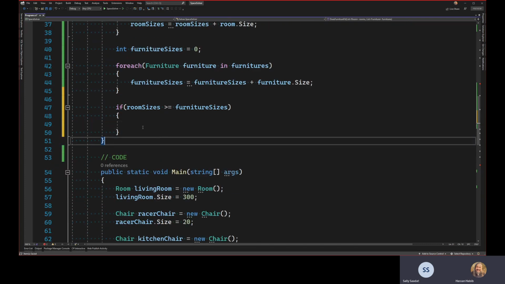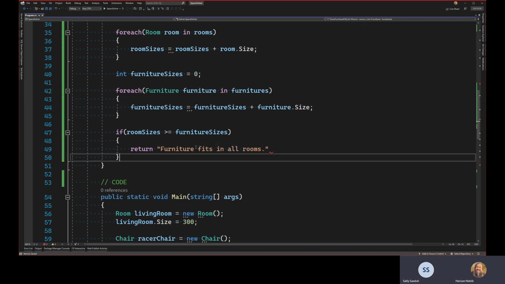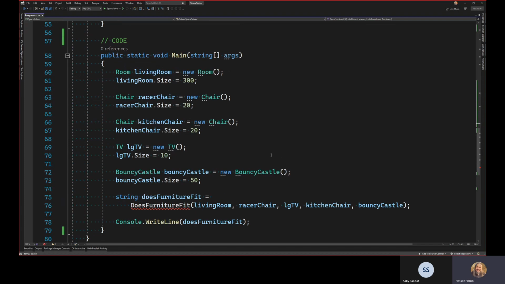Well, it depends on what kind of message you want to do. So it could be both. But bigger than or equal. So what should we say? We say furniture fits in all rooms, like this. What about the other case? Else. That's right. So it doesn't fit. Furniture doesn't fit in your rooms. That's it. Let's run it and see if it's true.